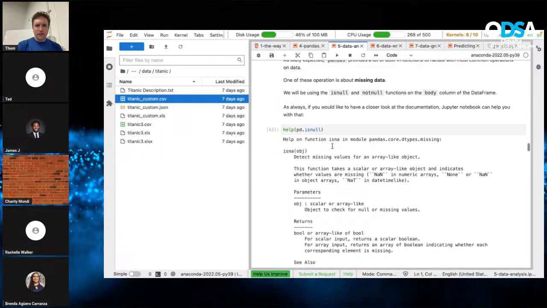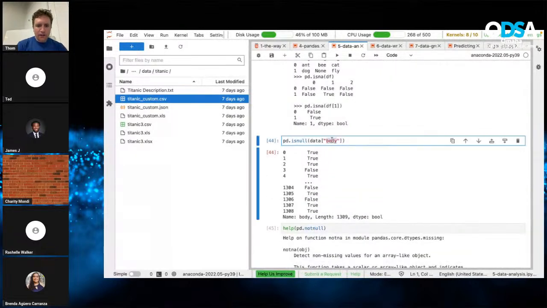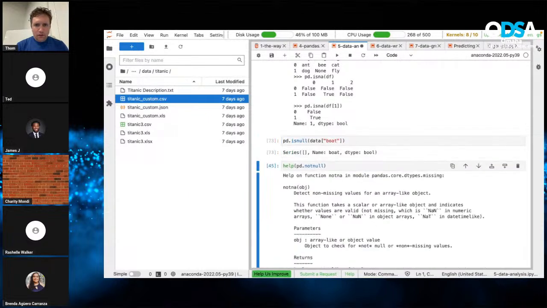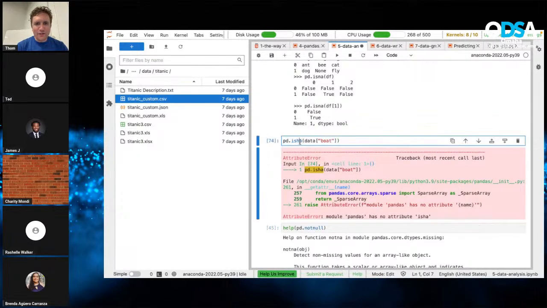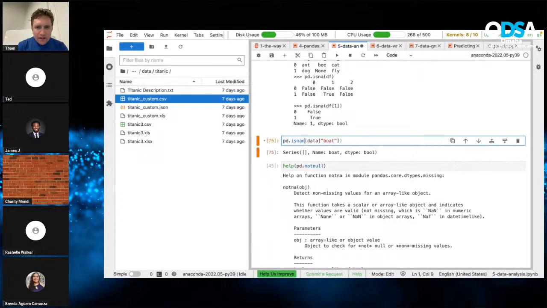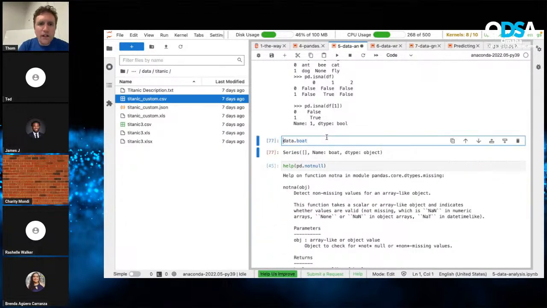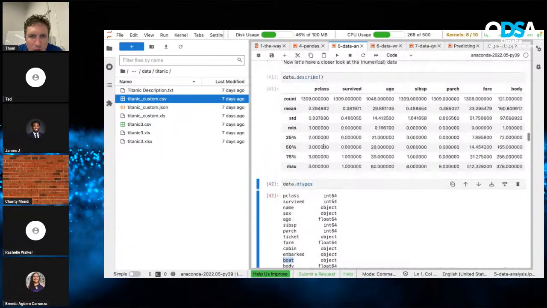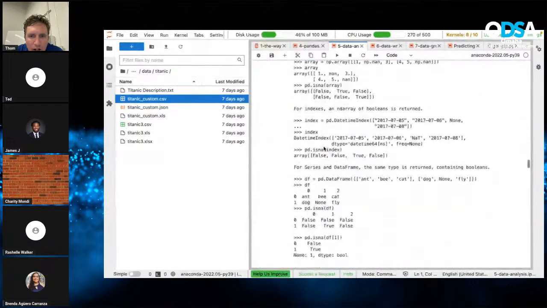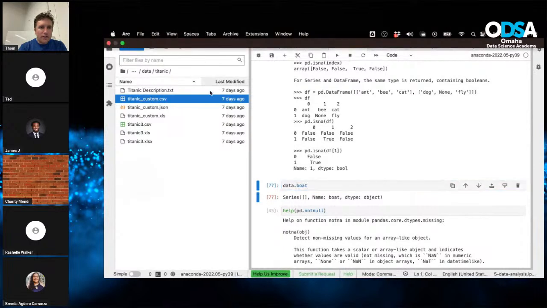So let's see if we can. Let's do isna. Let's do boat. isna. Nope. Is it NaN? Nope. What does our data boat look like? Am I crazy here? Was that not called boat? Or is it called boats? I'm just curious here. So again, this is why sometimes it's good to restart and run all cells above.